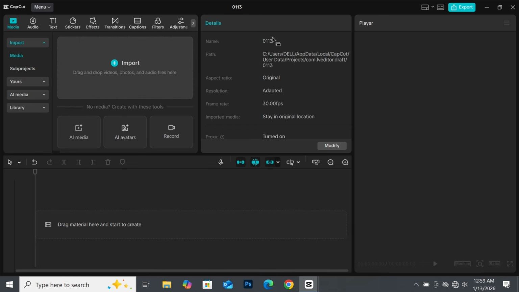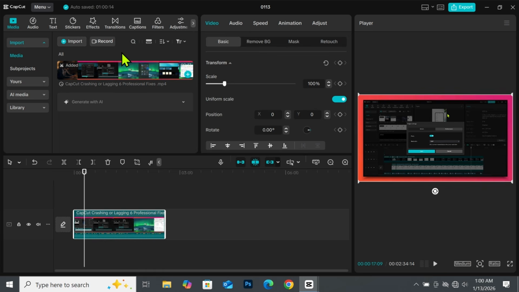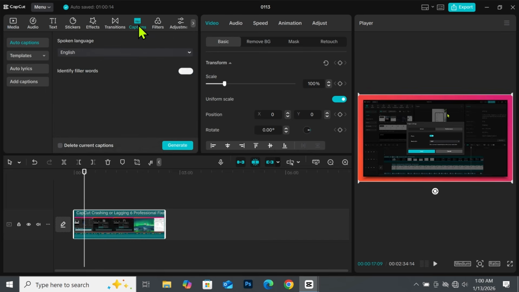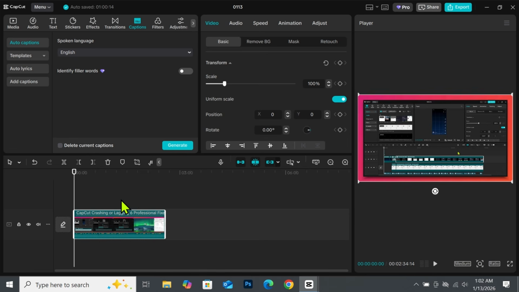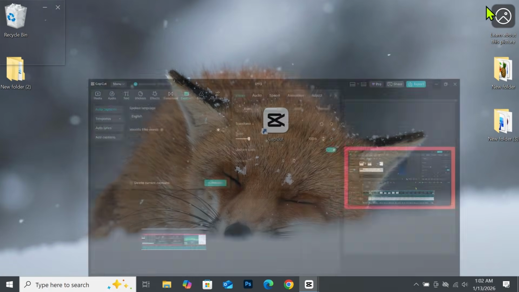Then, after opening a new project, let's add a video to your timeline. And in this version, caption is a pro feature, so you will need a pro before you can export your videos. Now, let's minimize CapCut's window, and let me show you how to properly revert to an older version of CapCut with no issues.